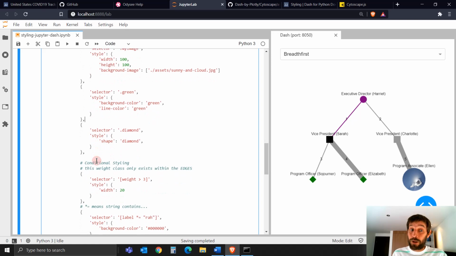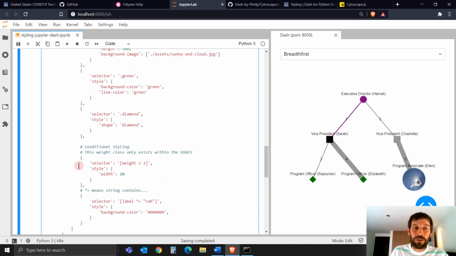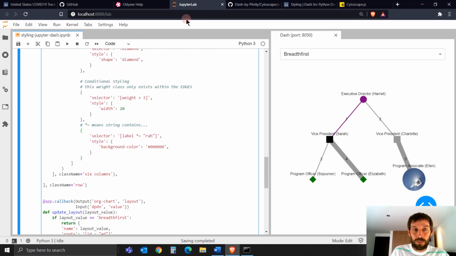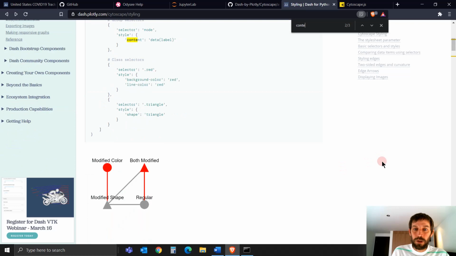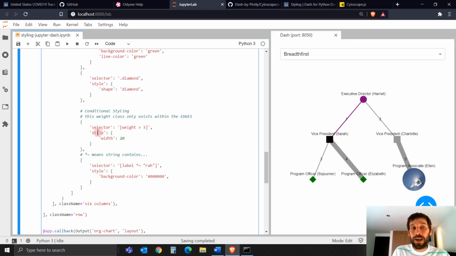Now, the last thing I'm going to go over is conditional styling. You can read more about it below in the styling section, under, I can't remember, styling edges, I think, one of these. So how do we do conditional styling? It's, again, selector and style. The style is any style you want. Here I'm putting background color black, and here I'm putting width 20. But they refer to different things.